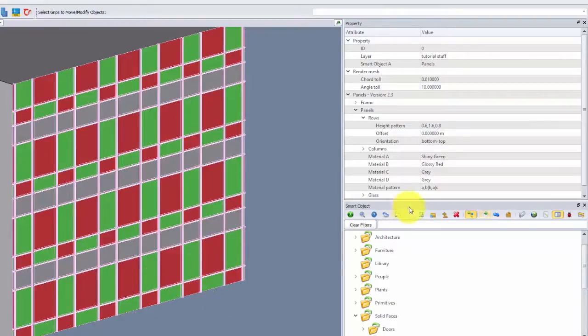The second row has defined materials B, A. So the first material is red, this one here. Then it's green and then red again and so on. The third row is material C and it's all gray.